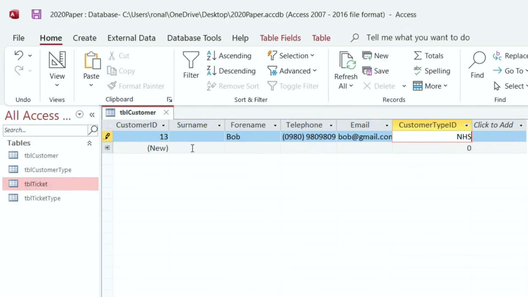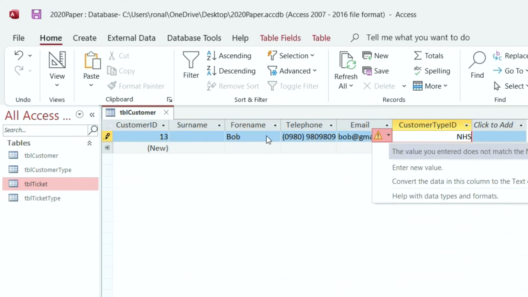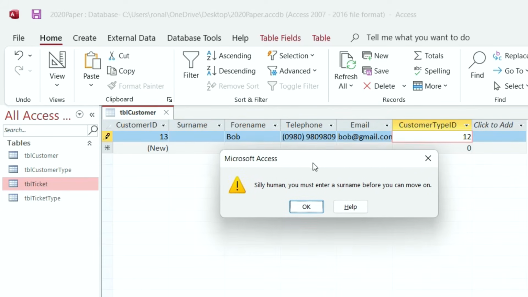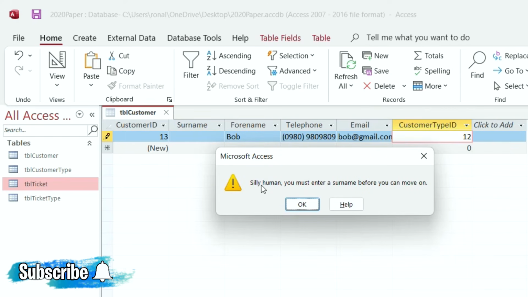I'm going to go to the next line to try and create a new patient or person. When I do that, oh, this needs to be, what does this need to be? A number? Let's just put 1, 2 for now. When I try to go to the next line, as you can see, I have an error message that says, silly human, you must enter a surname before you can move on.